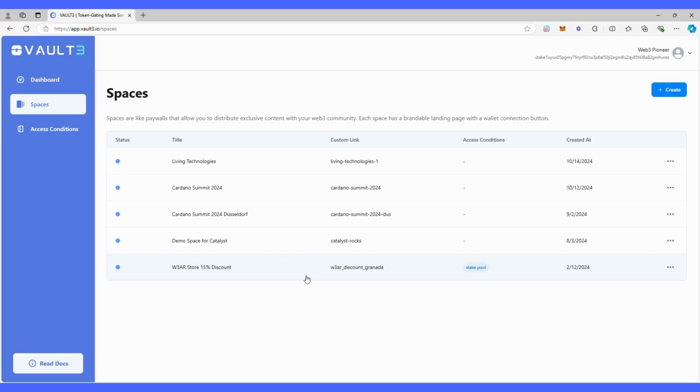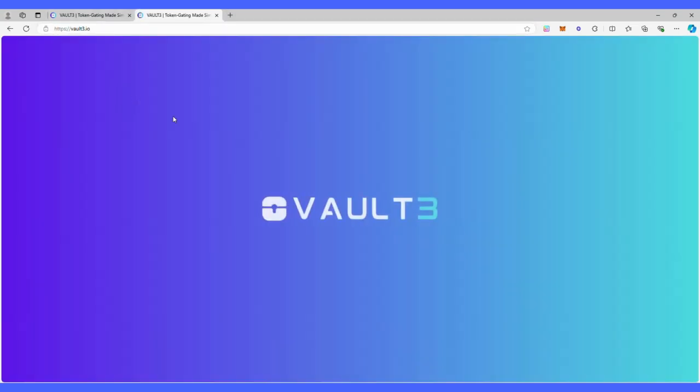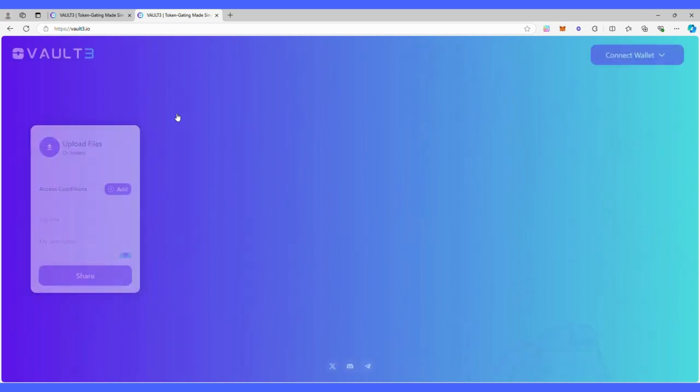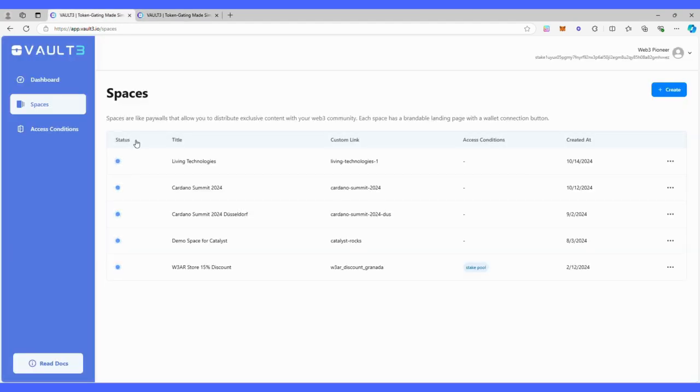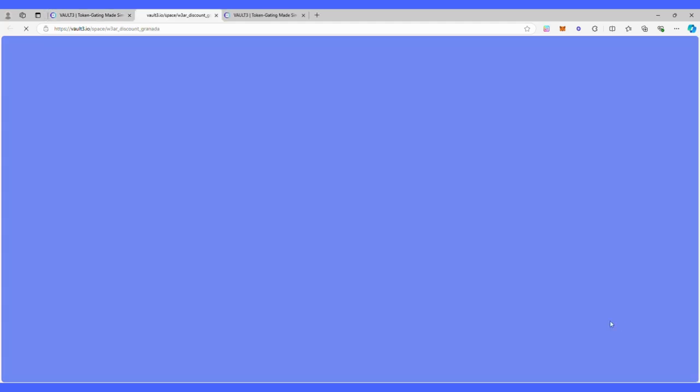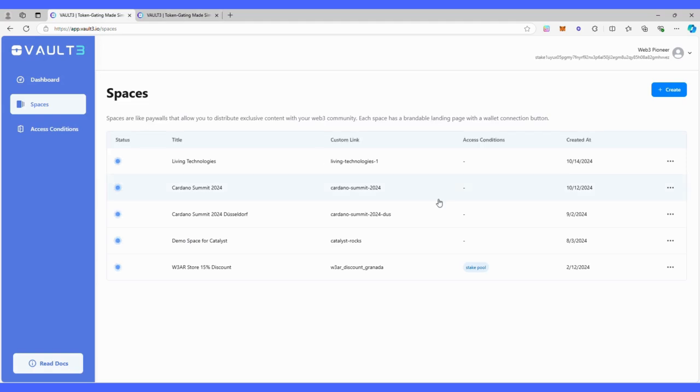So this is the dashboard that we have been developing. You can also go to vol3.io, which is our public token creation view. And this allows users to quickly create or set up a token gate, and automatically it will show up here. So there are two ways to create a token gate. So this is the whole experience. You can also click here and view a space. It's very simple. So that's it.